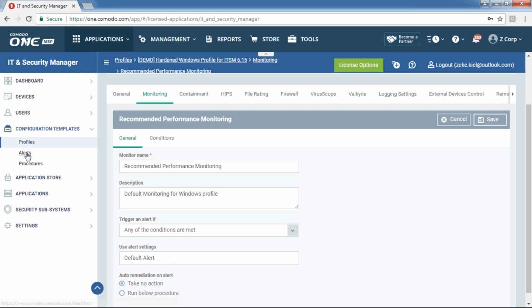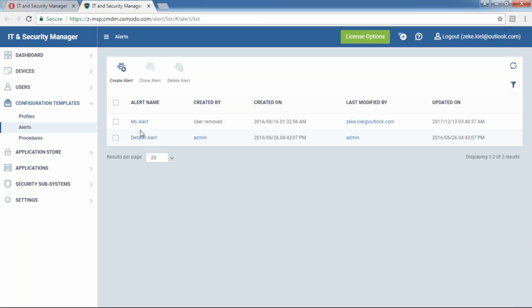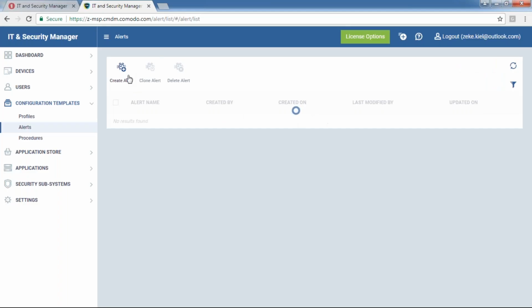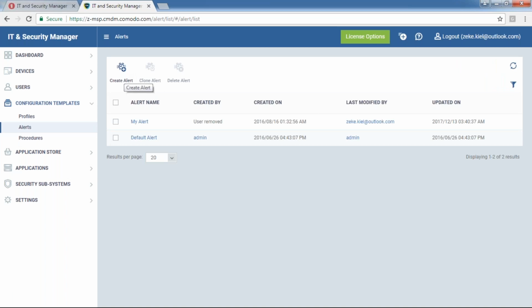Now, if you want to customize that, we can set up your own alerts right here under the configuration templates. So I just open it up in a new tab. I have a My Alert here. If you want to create one, there's a create button there on top, or clone an existing one.